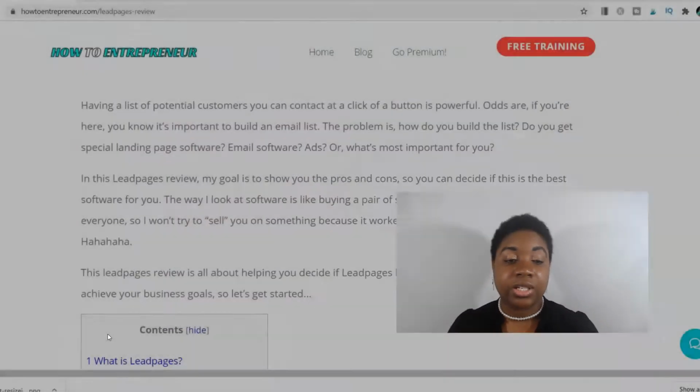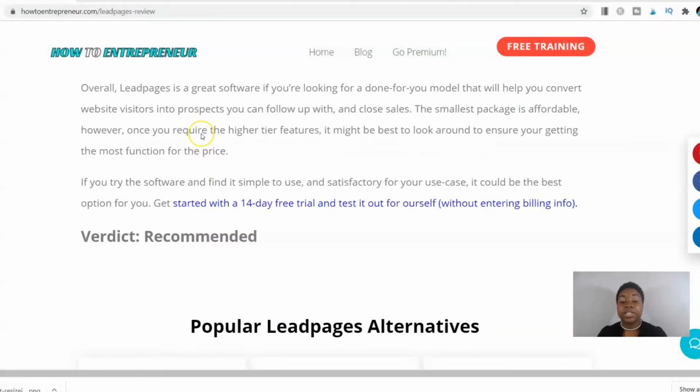That's where Leadpages would be helpful in your sales and marketing process. So I definitely recommend you check it out and see if it can be helpful for you. For some people, you might find that it is a good alternative to something like Wix or Weebly or even WordPress. Now, I use both.